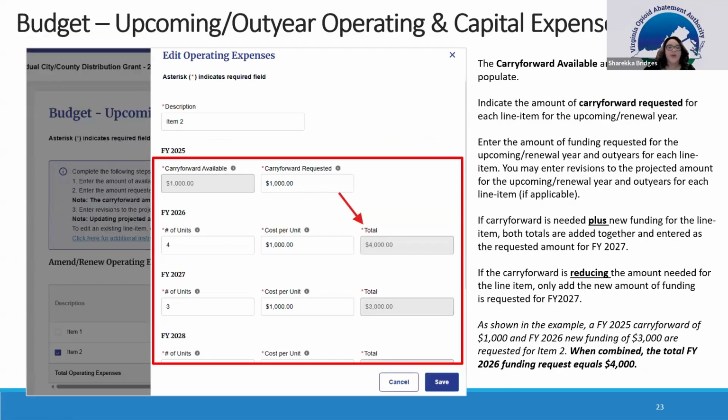So as you're going through and editing or updating your capital and your operating and capital expenses, this is what it looks like when you edit an existing expense. You'll see the description, you'll see how much carry forward was available, and how much you can request. So you can request up to 1,000 for this example, and then you would indicate how much funding you'll need to support the line item for the upcoming renewal year.